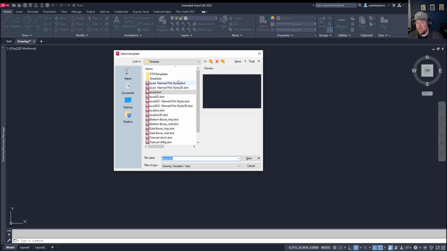This is a default save location from AutoCAD, and this is where you can save your DWT files. I'm also going to show you a little later in the video where you can change where your DWTs are saved if you want to create your own template folder on, say, your C drive or a server.